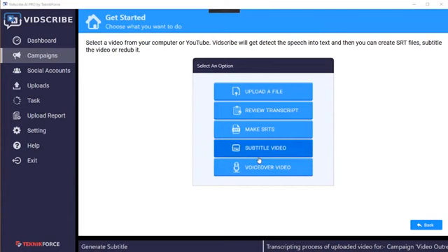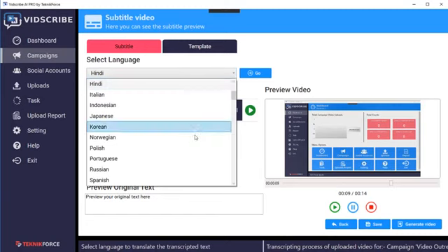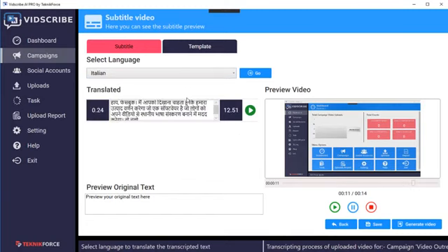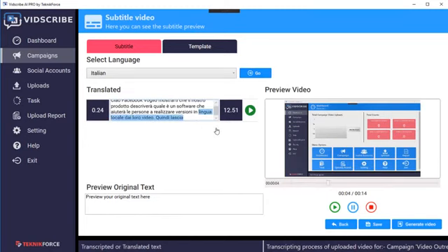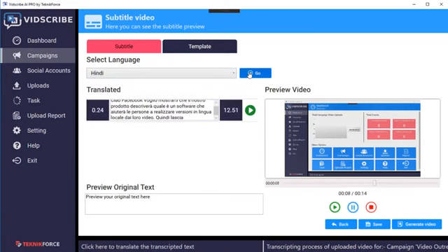Next, I'm going to show you how easy it is to make subtitles on the video. Click on subtitle video, and you will see your text over here. Again, you can change anything you want. You can even change the language of the subtitle. So if you want to do the subtitles in Italian, for example, just click on go, and the entire text will be translated to Italian. The number of dialogues, all of the dialogues will be right over here. I'm going to go back to Hindi, click on go, and it's going to be in Hindi now.